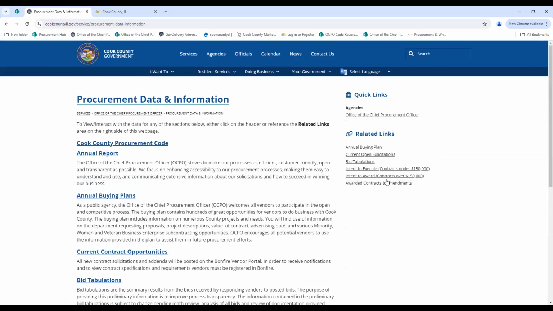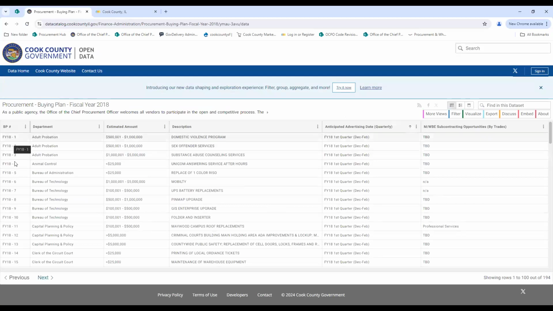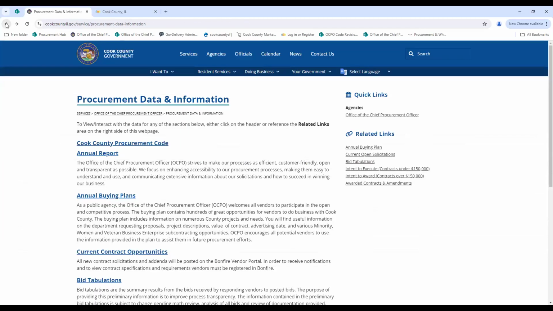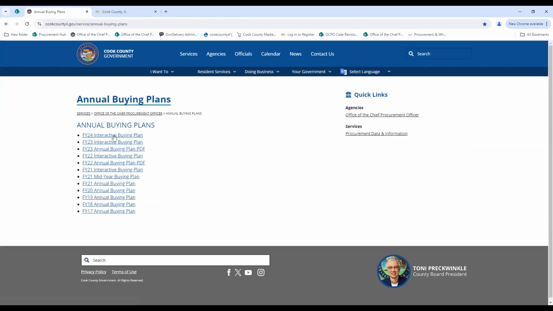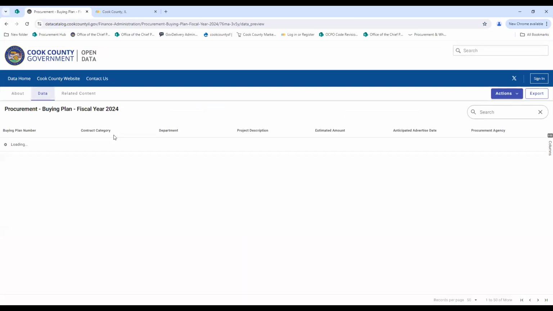So I will start at the top with the buying plan. If you click on the link for the buying plan, you will be redirected here. So here is the link for 2018. You can filter and search for any link that you want or any year that you want. Let me actually go back and try to do it this way. Yeah. So here's the link to the interactive buying plan for FY24. If it'll open, there we go.